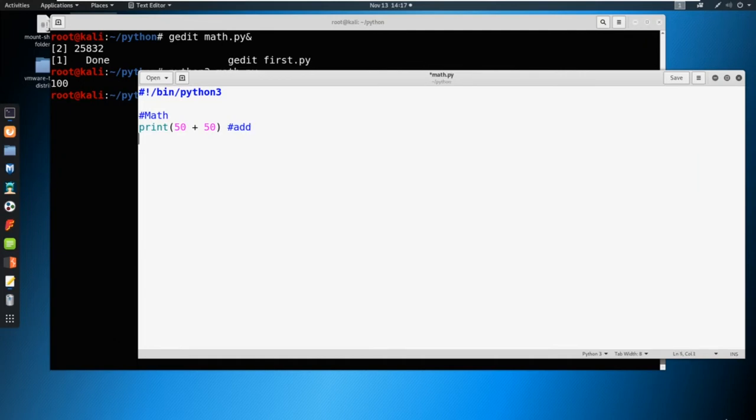Now we can keep doing this for all sorts of different things, right? We can do 50 minus 50. We would expect 0 here, right? And we can do print 50 times 50. And we can also do print 50 divided by 50 and divide.